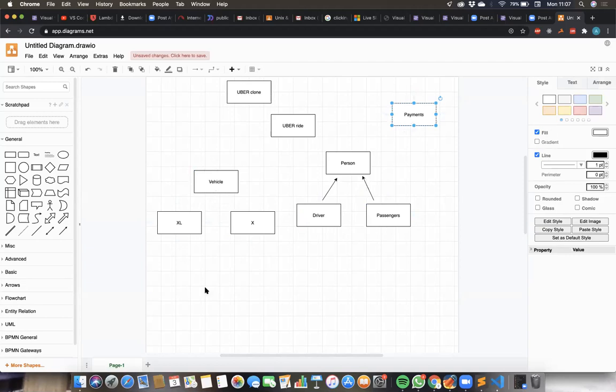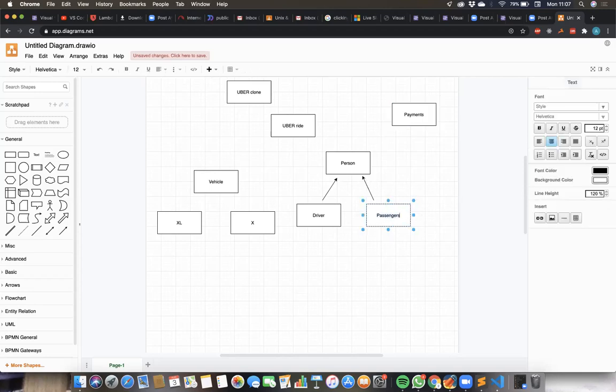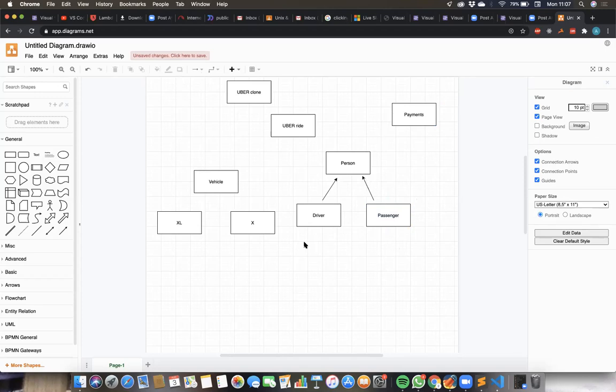So Akil, have I got everything here? Do I need anything else? So let us go through it. So essentially, we have the person, and we have the driver class, which will be the subclass of person. So driver is a person, passengers is passenger. So just rename it to passenger. So passenger is a person, right? And then vehicle, we can have multiple types of vehicles, right? So there's X, there's XL, that's correct. And then each vehicle is associated with an Uber ride, and each person is associated with an Uber ride. And there's a payments method.